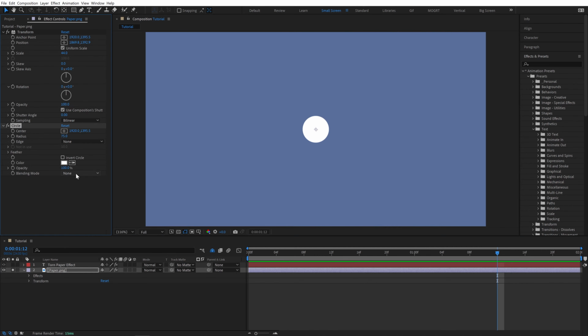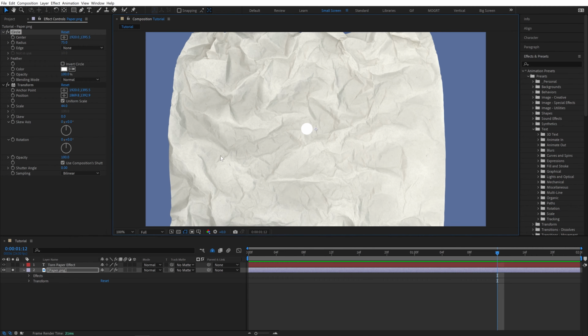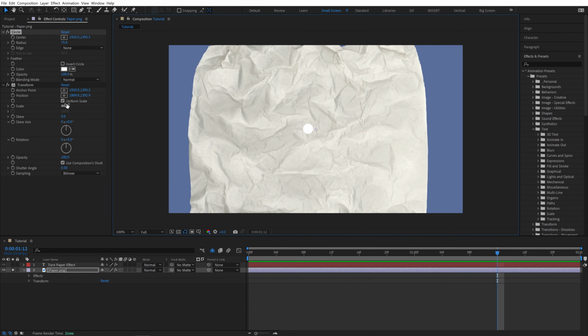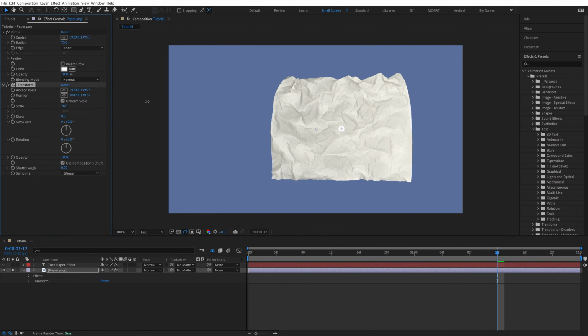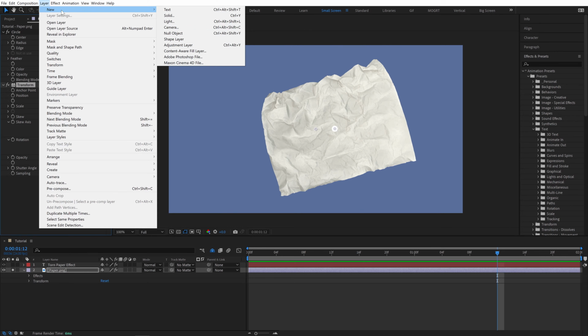Solo the paper and add the Generate Circle effect. Change the blending mode to normal so it shows up on the paper. Move it above Transform, and that sets the circle right in the middle of the paper. This is temporary, but it lets us visualize the anchor point of our paper as we scale or rotate this around. I want to control the paper with a null object instead.